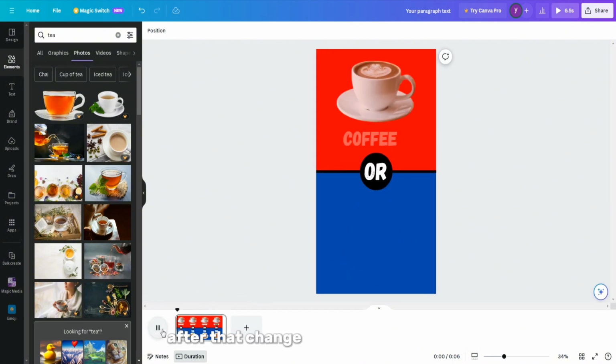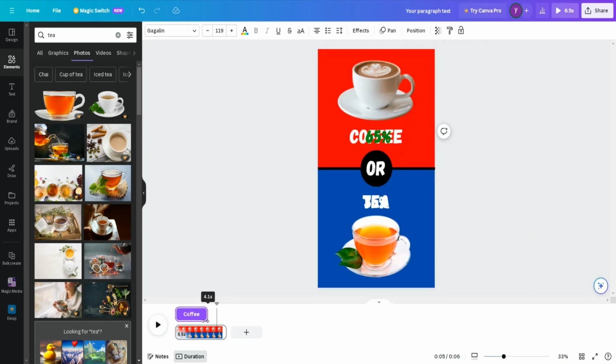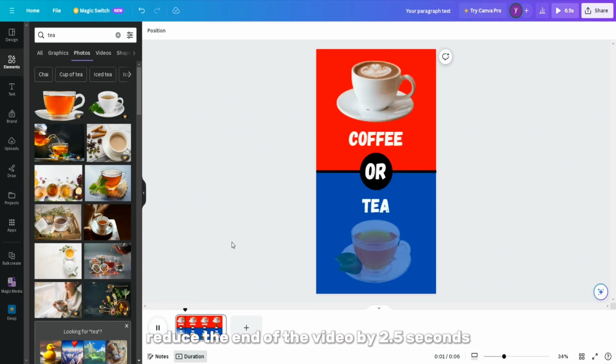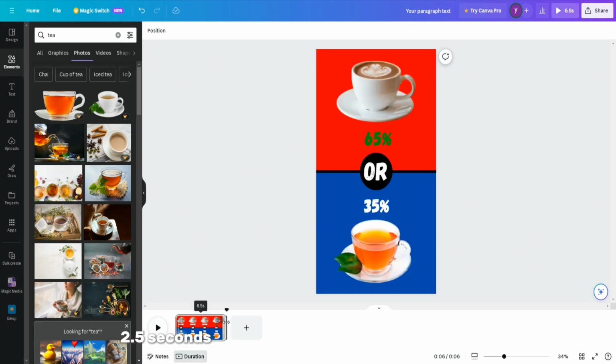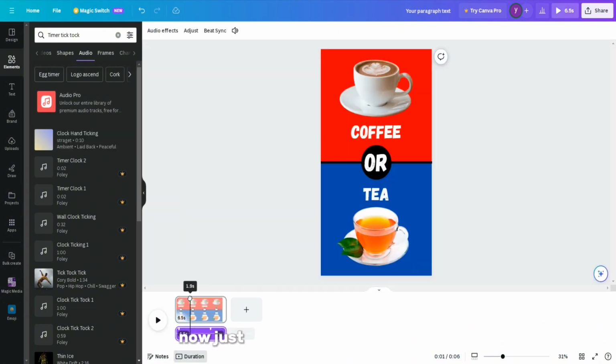After that, change the size of the text and return to the timeline. Reduce the end of the video by 2.5 seconds because it is in these 2.5 seconds that the percentage will be displayed. Now just duplicate the first option and put it in the blue square.